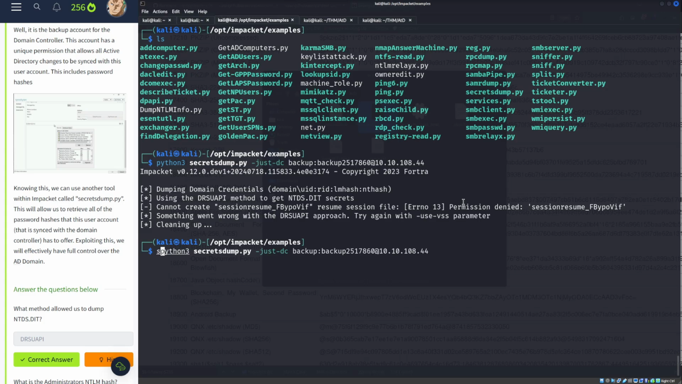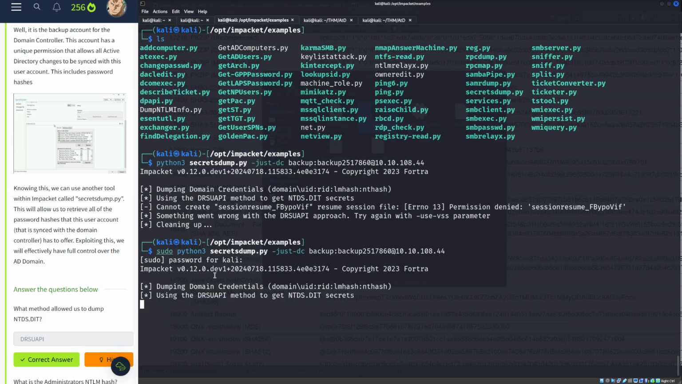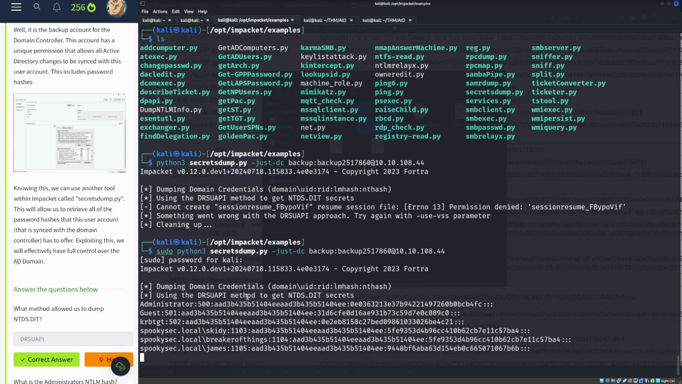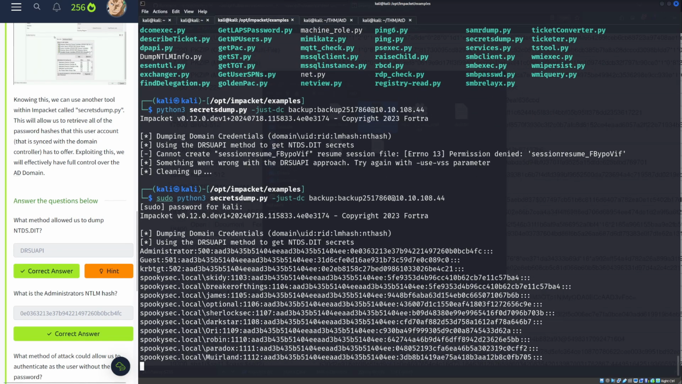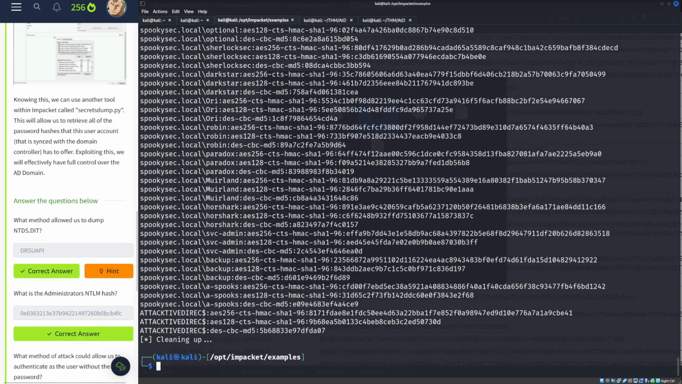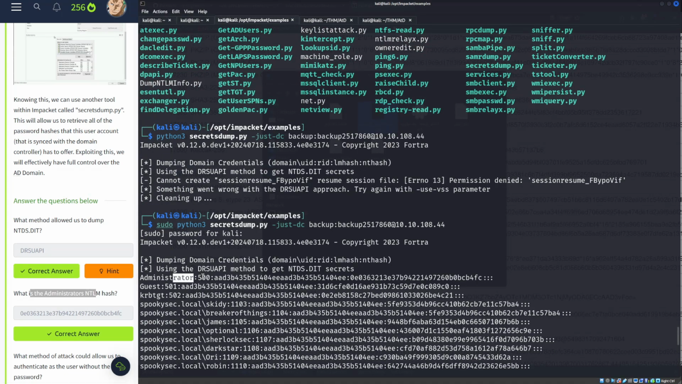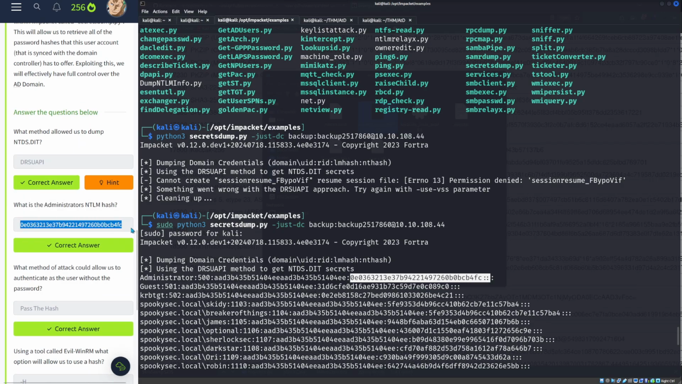To get this right, we need to use sudo, or if you're on a root terminal, you could also do that. Since we have sudo now, we use the drsuapi method. What method allows us to dump ntds.dit? It is drsuapi. And what is the administrator NTLM hash? I'm just going to scroll up to the first one here. It says administrator, and what we want is the last colon, the one that starts from 0e036. That is the hash we want to paste onto the answer.